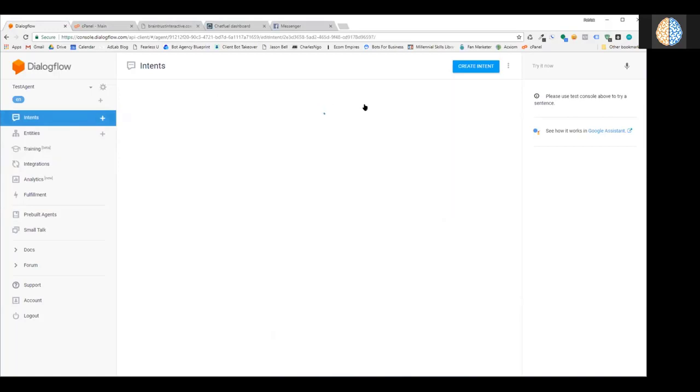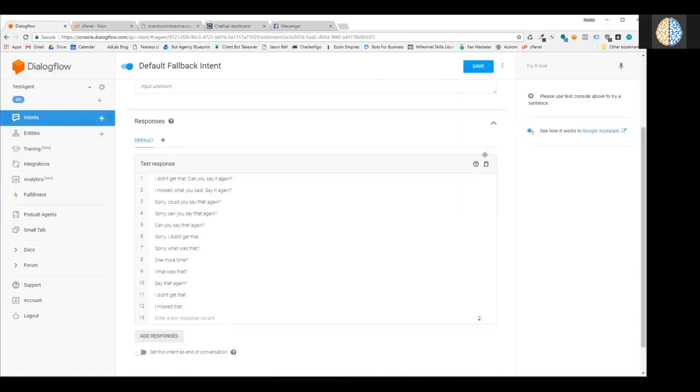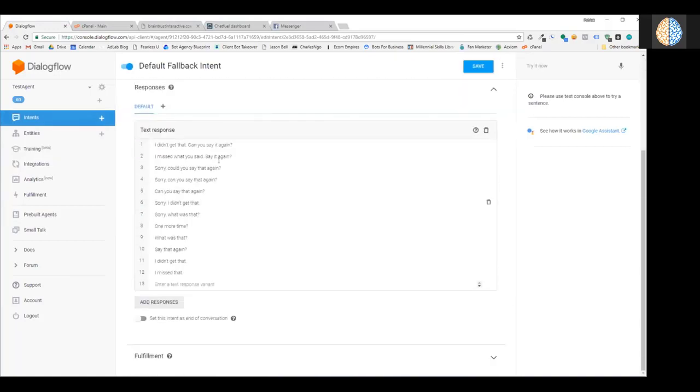I'll just use the fallback intent again because we don't have anything else set up. You can leave text responses if you want to. What will happen with my client is that you could have multiple text responses and multiple payloads, and it will just combine them all. That will output all of it to Chatfuel. So you can delete that just for the example.